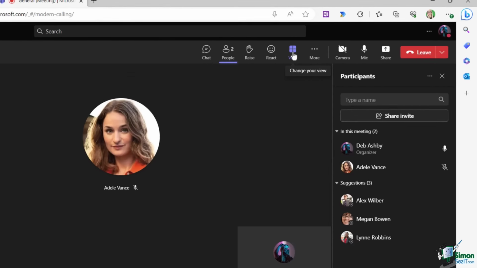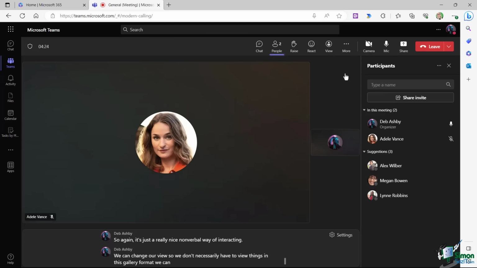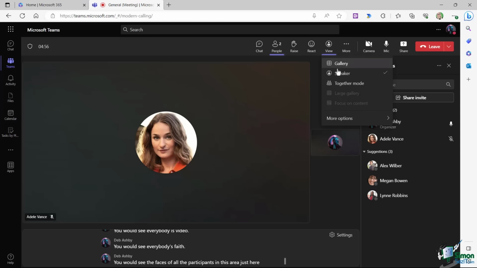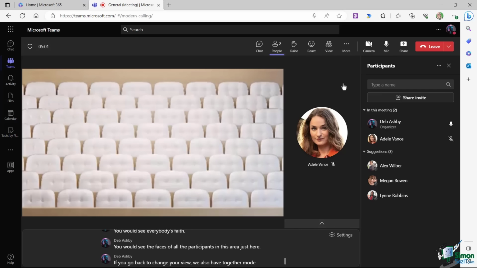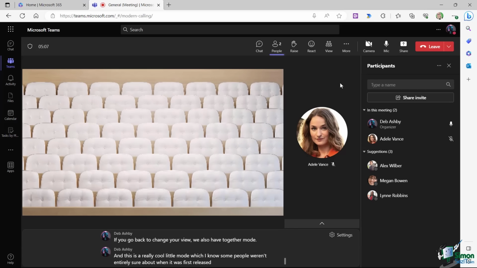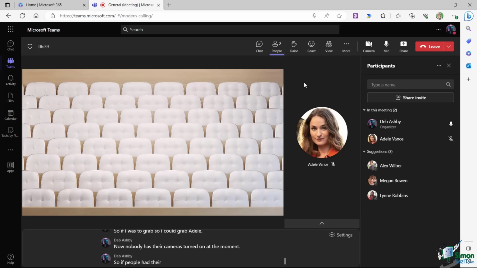We can change our view, so we don't necessarily have to view things in this gallery format. We can view in speaker format, which is slightly different. And what you'll see here is if we had more people in this meeting, you would see the faces of all the participants in this area just here. If we go back to change your view, we also have together mode. And this is a really cool little mode, which I know some people weren't entirely sure about when it was first released. And it was actually released during the pandemic to give people more of a feeling of togetherness. So if people had their cameras turned on, we would see them kind of sitting here in different seats. As I said, some people love this mode, other people do not.